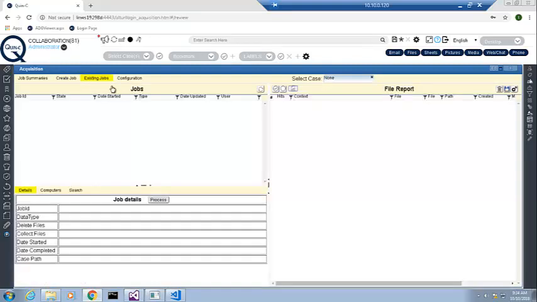Existing jobs, this will just show you all the jobs that are currently in a given case. Everything is driven by case in the acquisition widget except for the summaries tab. So if I were to pull up a case, I could see all the different jobs that had run and get reports on those jobs.